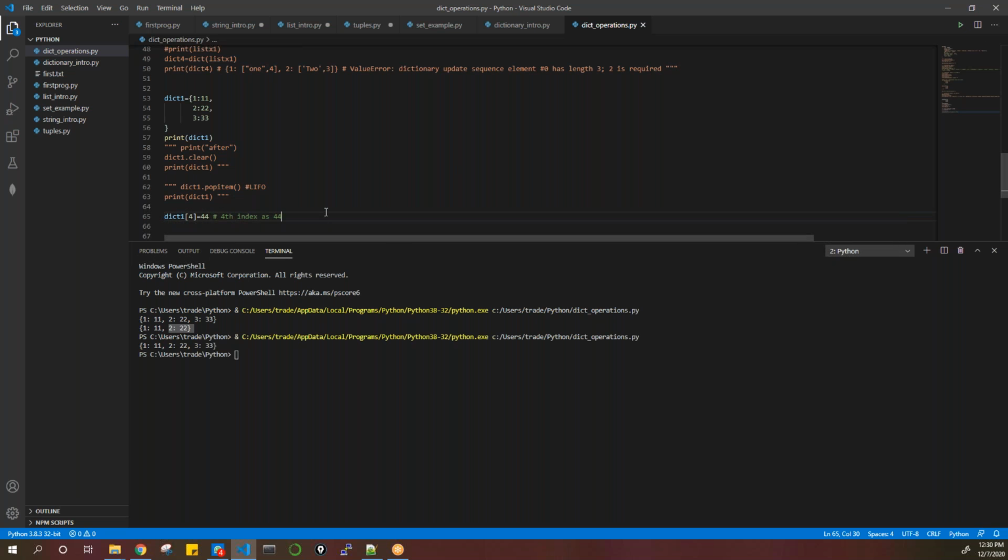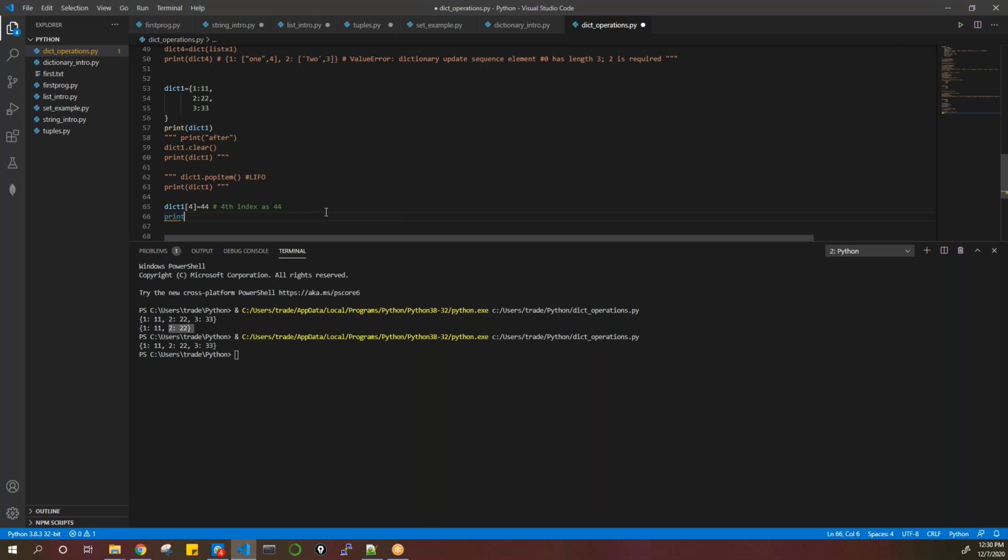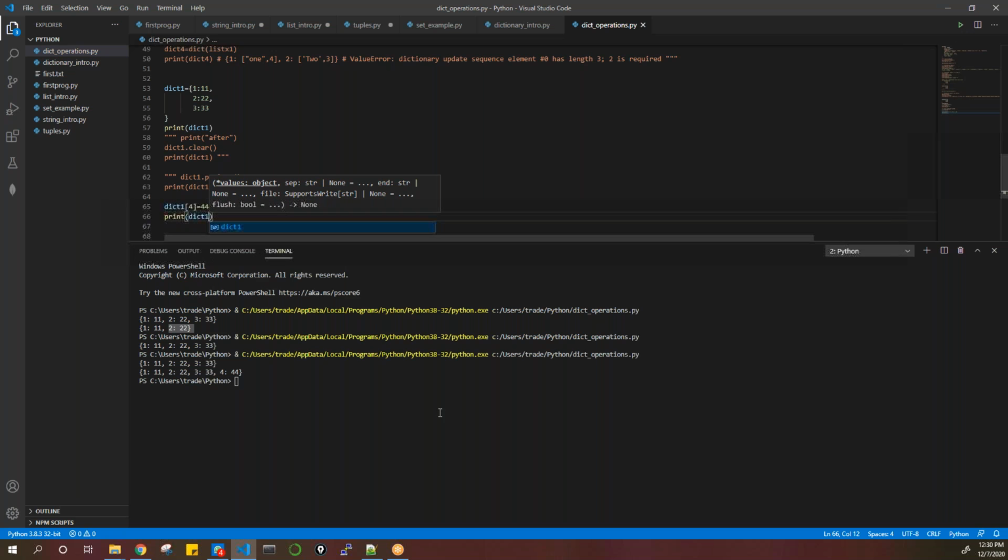Let's see. Oh, I didn't print it. Print dict 1. So it did add, see, 4 comma 44. It is considered as a key. Exactly, you saw when we were printing the values, we were giving the key value here. And that's another reason why dictionaries don't allow indexes, because it uses the same concept, but it doesn't take an index value for that. It rather takes a key value for that. So now going by the same logic, what if I did this? What do you guys think will be the output?